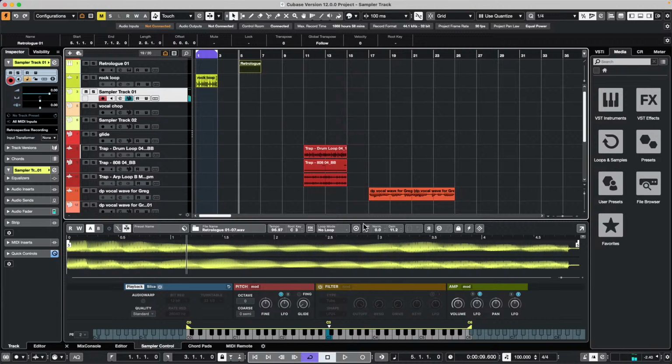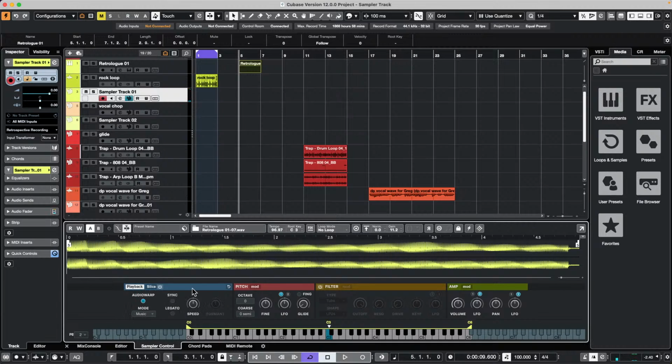So if I played a chord, we would hear that all the notes would drop out at different times. But if we wanted to put this into audio warp, what we could do is play it this way, and all the different samples will be the same length.